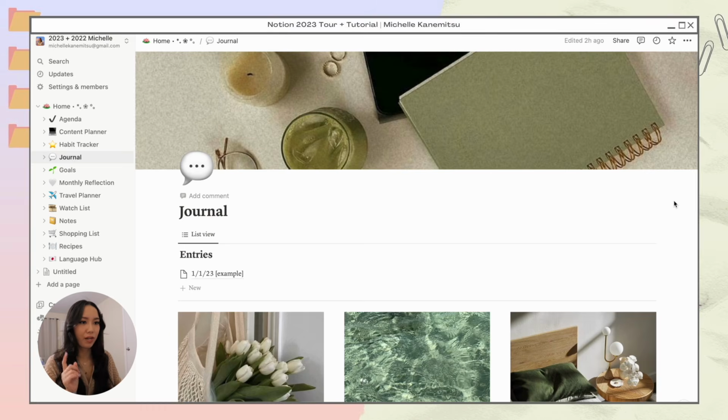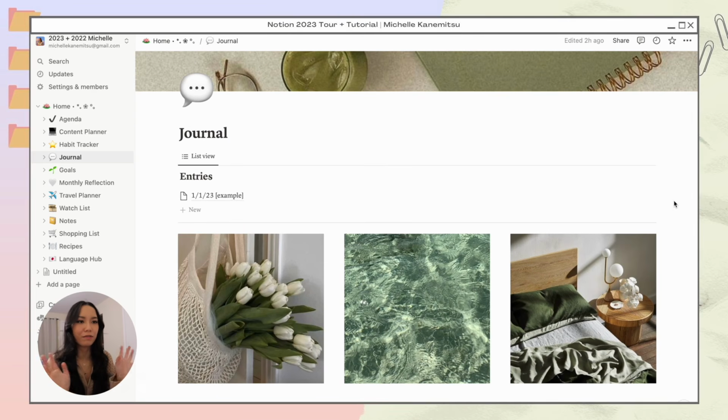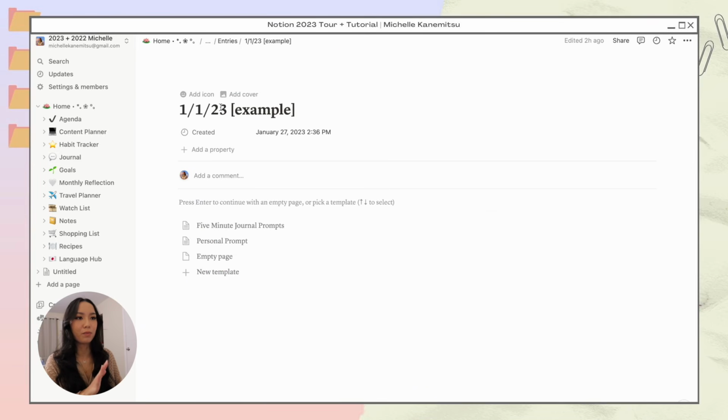So I don't use my journal every single day, but I do use it during those days where I just have a lot of thoughts going on in my head and I just need to get them out. So here's an example entry. I usually just put whatever today's date is. So today, for example, is the 27th. So this would be the title for this journal entry.